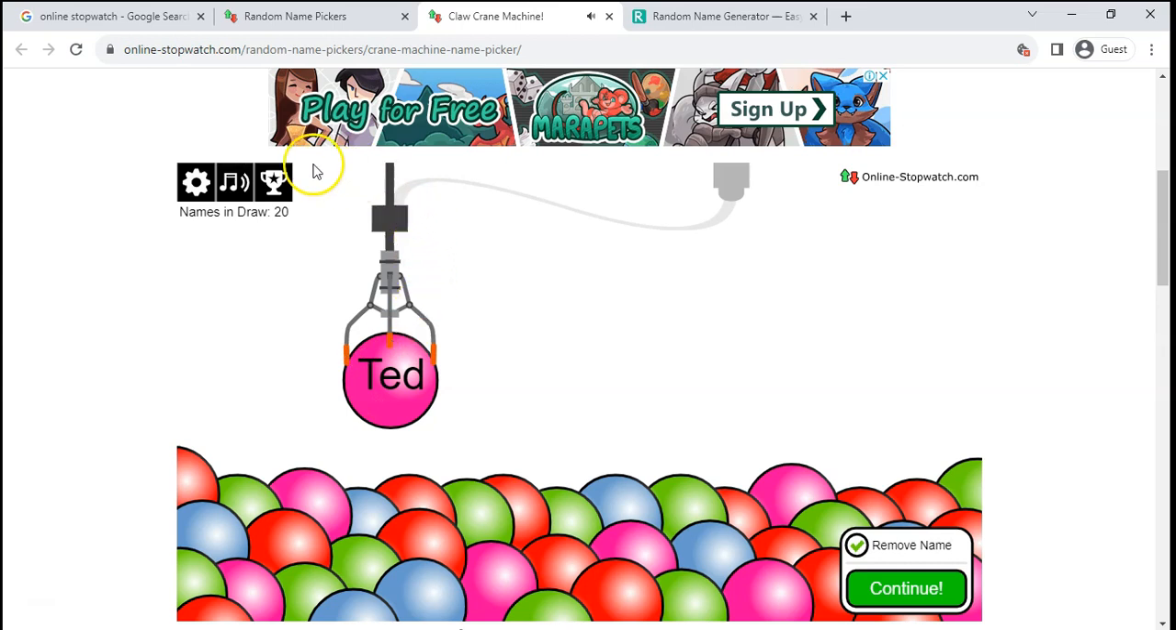So I don't know if you heard all that noise. So there is music, which you can mute over there if it is too loud. But there we can see that Ted is the person that's now going to come and do their oral, their presentation. Now you can remove the name from the list over here so that we don't get Ted again.